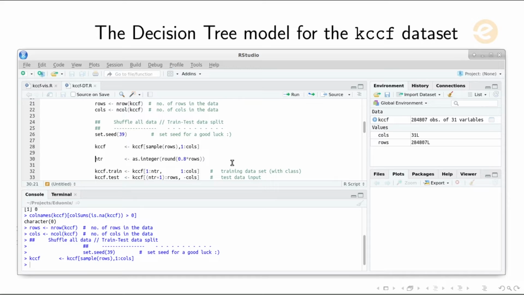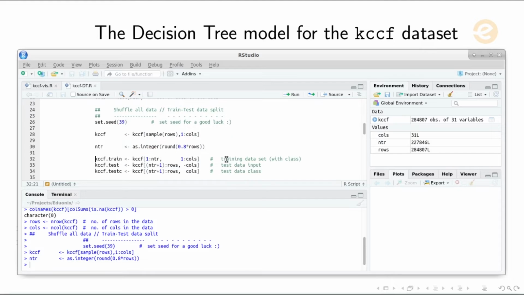but we can shuffle the data and store it in the same place. Now the next job is to split it into a training and test set, but NTR is actually 80% of the rows. So once that is done, that gives us 227,846. So that is 80% of the rows. So 1 to NTR rows goes to the training set, and NTR plus 1 to the total number of rows goes to the test set, excluding the class column.